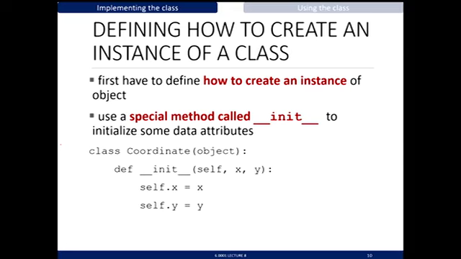And this is __init__. It's a special method or function in a class. When you implement this special method, it tells Python, when you first create an object of this type, call this method, or call this function.